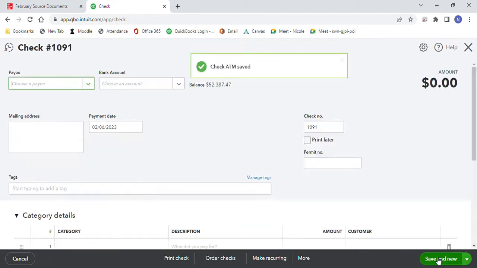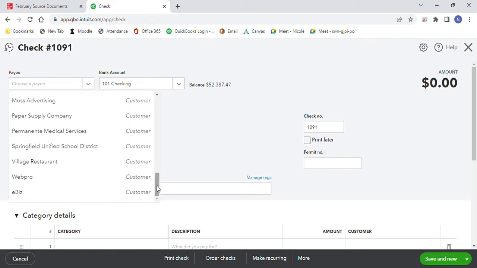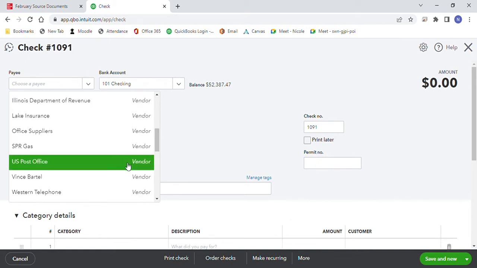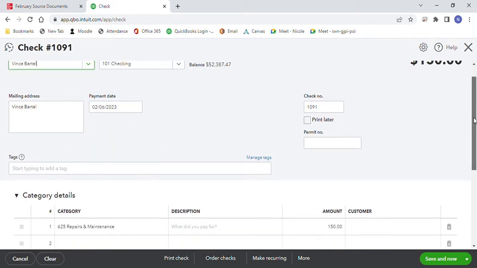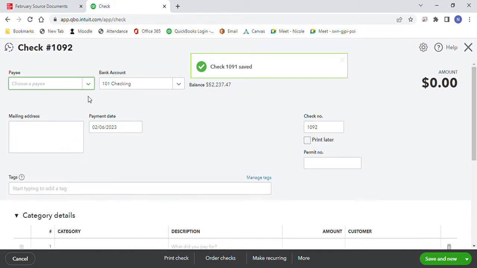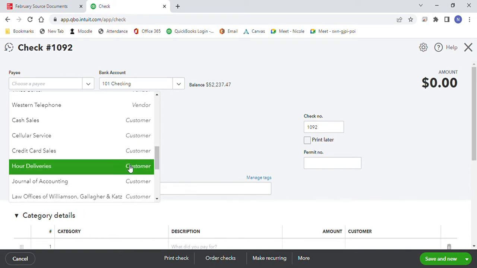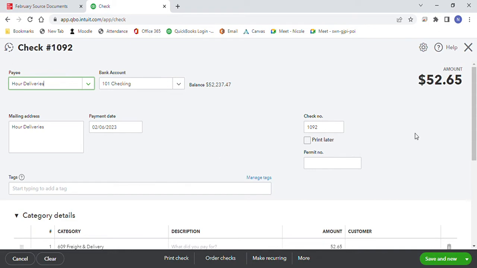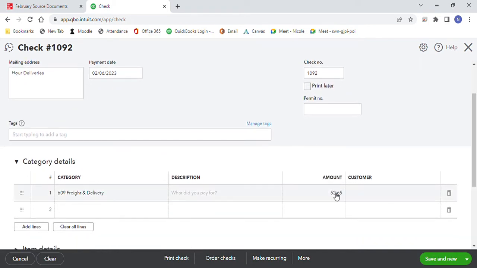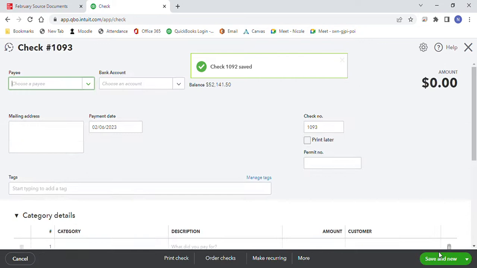And the next one is Vince Bartel. That's also on the 7th. I guess the rest of them here are on the 7th. So Vince Bartel. Oh, I must have passed him up here. Vince Bartel, and he is for $150. Save and New. We have Hours Delivery with an H. And that is $95.97. Save and New.